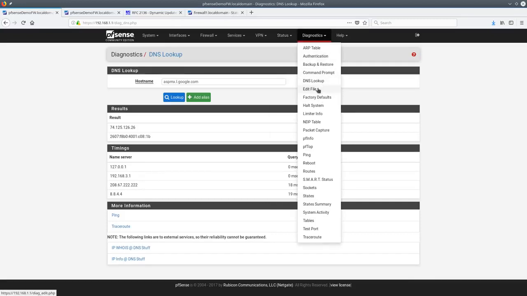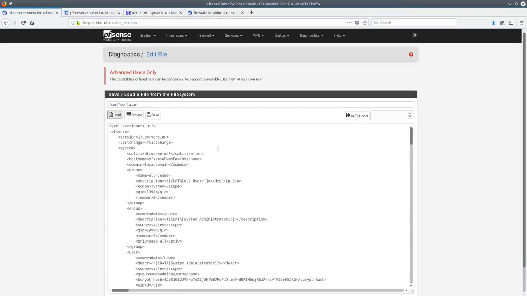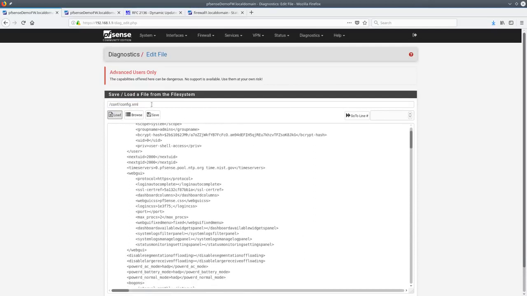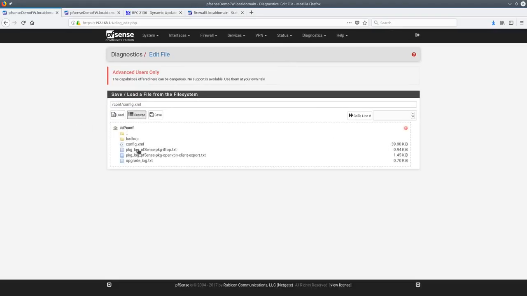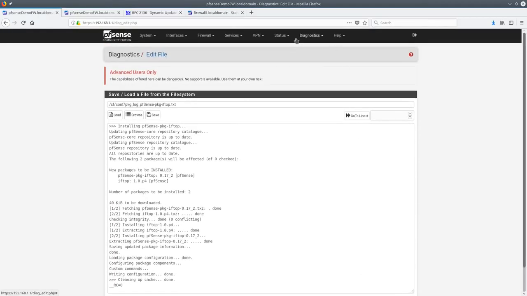Factory reset, edit file. Edit file is kind of like it sounds. It actually lets you edit a file. So if we went to conf/config.xml, load, we can load that file in here, edit and save it. If you want to edit anything in a firewall manually, you know the location of it. It does have a browse option, so you can pull certain files and edit them.